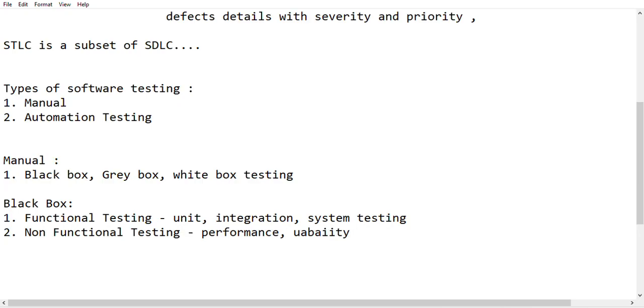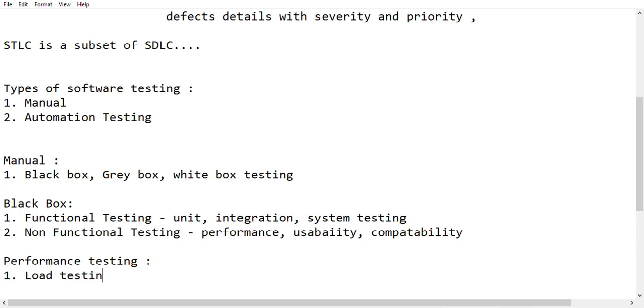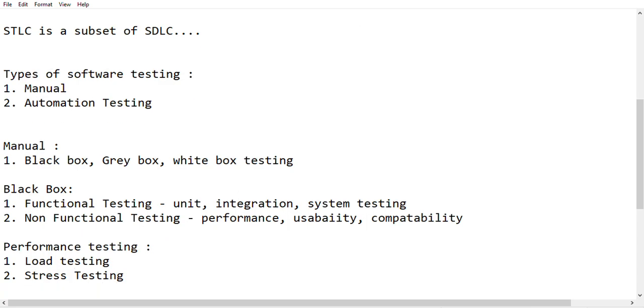Okay, under functional testing. Now under non-functional testing there is performance, usability and compatibility testing. Okay, now under performance testing you have three categories. First category is load testing, second is stress testing, and third is stability testing.